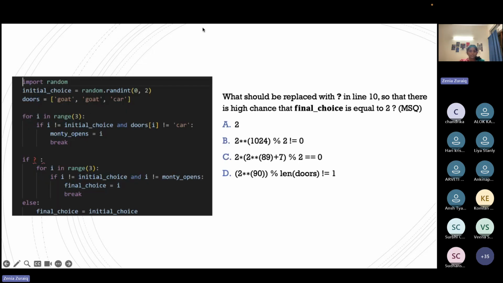Okay, next question is an interesting one. What should be replaced with the question mark over here in line 10, if you can see my cursor, so that there is a high chance that final choice is equal to 2? This is a multi-select question, so think about the Monty Hall question and answer. There are two correct answers in this case. This is again related to the Monty Hall problem, so read the code carefully, try to understand what the code is doing.